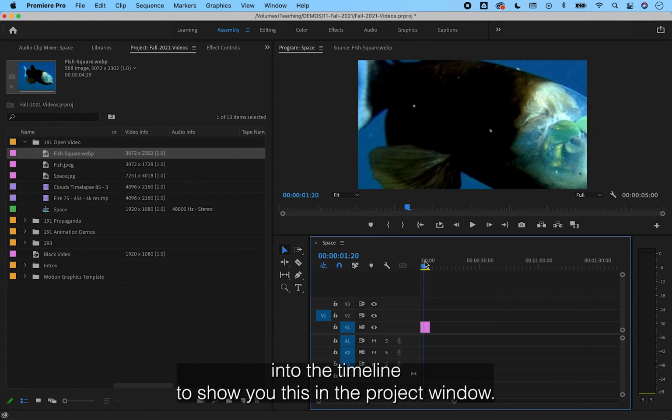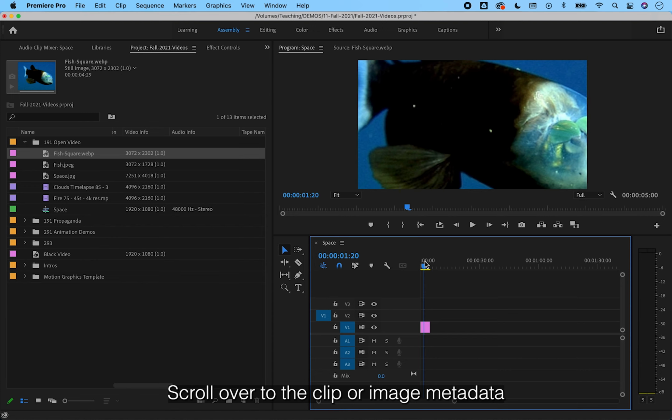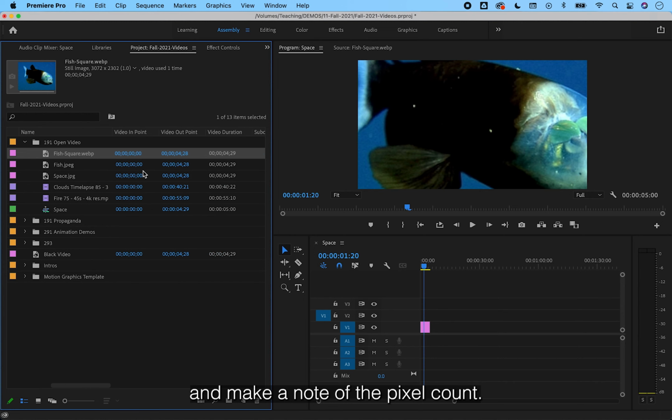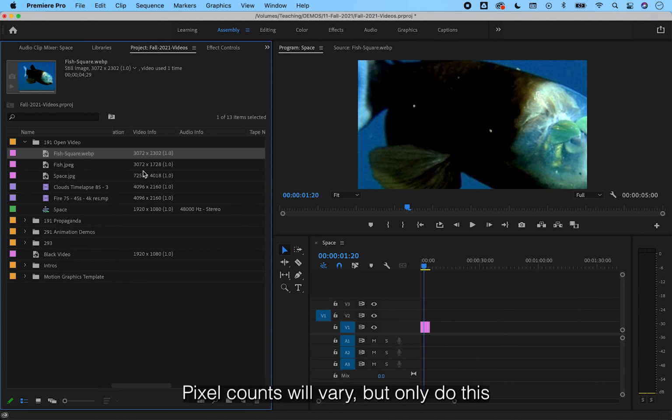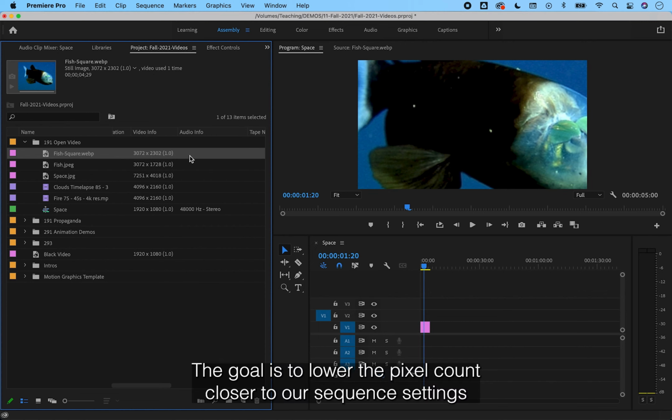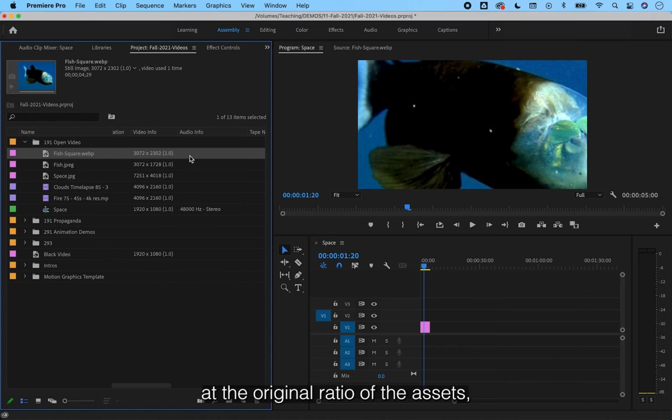In the project window, scroll over to the clip or image metadata and make a note of the pixel count. Pixel counts will vary, but only do this if your assets are larger than 1920 by 1080. In my case, the pixel count is quite high, 3072 by 2302. The goal is to lower the pixel count closer to our sequence settings at the original ratio of the assets, which in my case is more square.